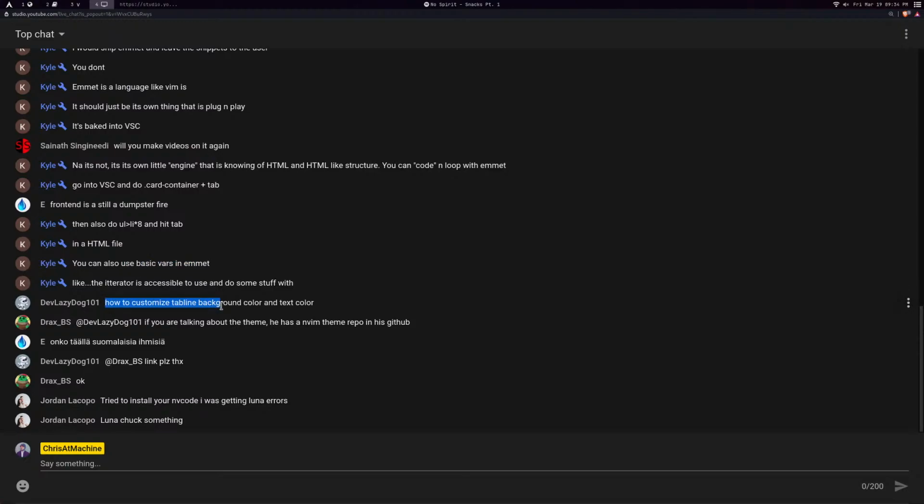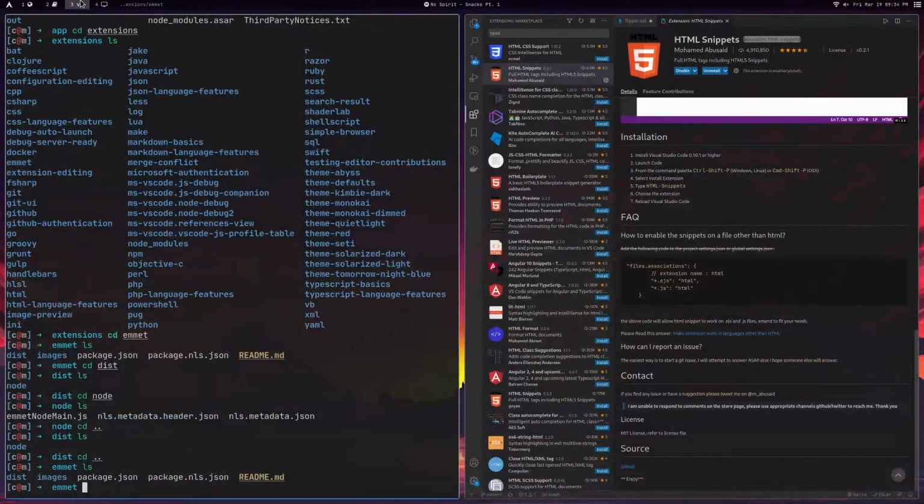How to customize tab line, background color, and text color. Yes, this guy knows. I have a theme over on my site. I don't know what the hell that means. Looks like demon speak. Link, please. It's on my GitHub. Just go check it out. There's a link in the description of this stream, most likely. Tried to install your MV code. I was getting Luna errors. You're probably getting Lua errors. You're probably not getting Luna errors. It is a little bit of a work in progress still, so you gotta work with me there.